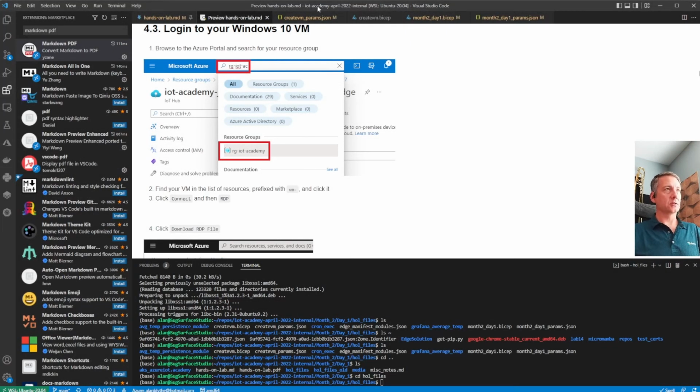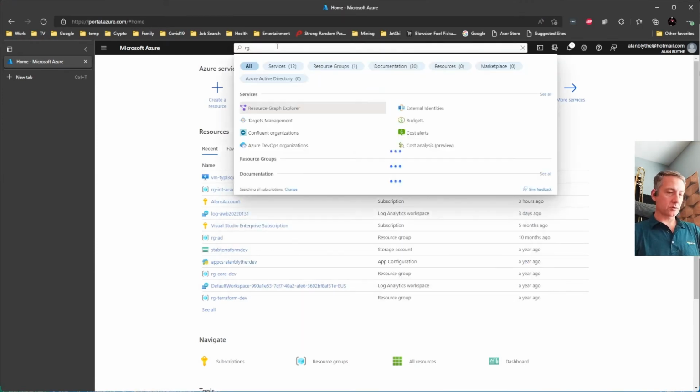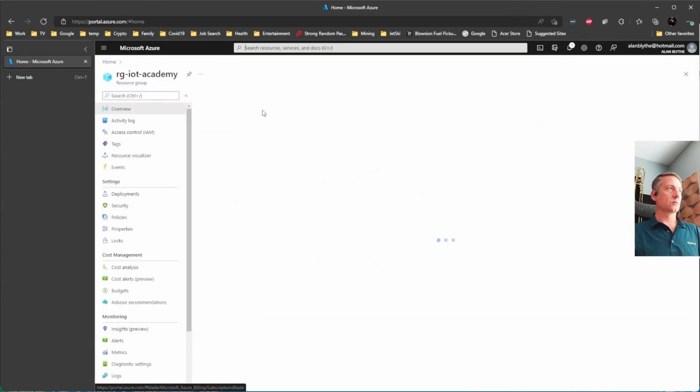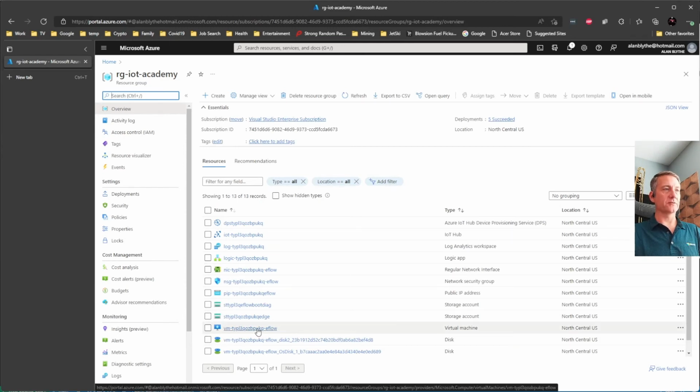Section 4.3, log into your Windows 10 VM. So to start off this section, we'll log in to the Azure portal. After we're here in the Azure portal, we'll find our resource group, RG IoT Academy. We'll go ahead and select that. We'll look through our list of resources and find our VM. You can see my unique student prefix and then eFlow, and the type will say virtual machine. So I'm going to go ahead and click my VM to open it.